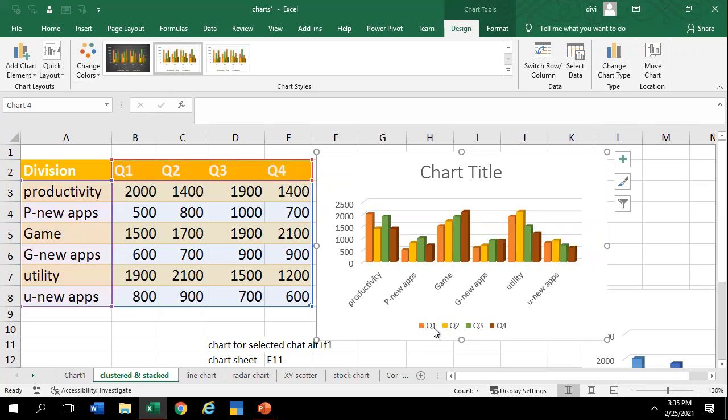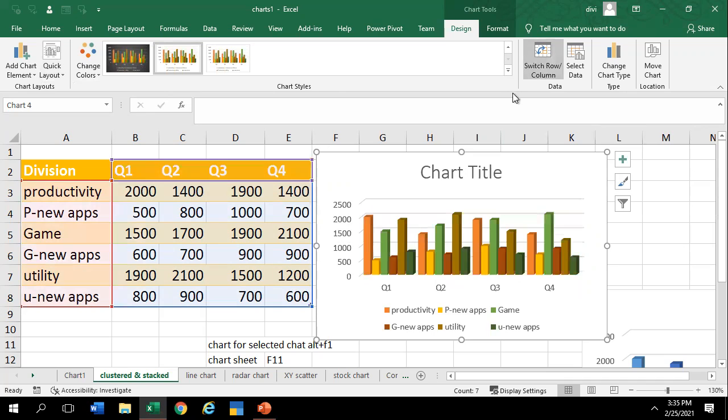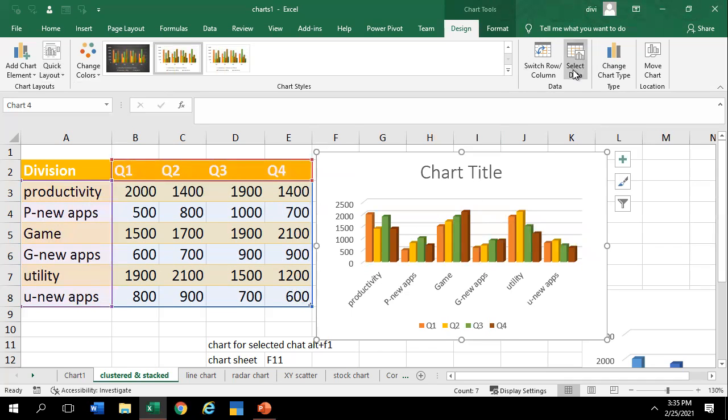Now see, quarterly one is the value of orange, red. Quarterly two is the value of two. That is the series that gets filled, and the x-axis can be changed with one click. You can click on switch row and column, and automatically it will be changed. Next you have select data.